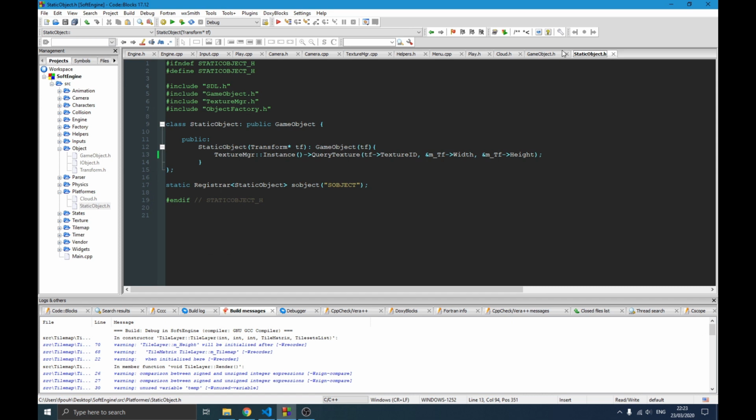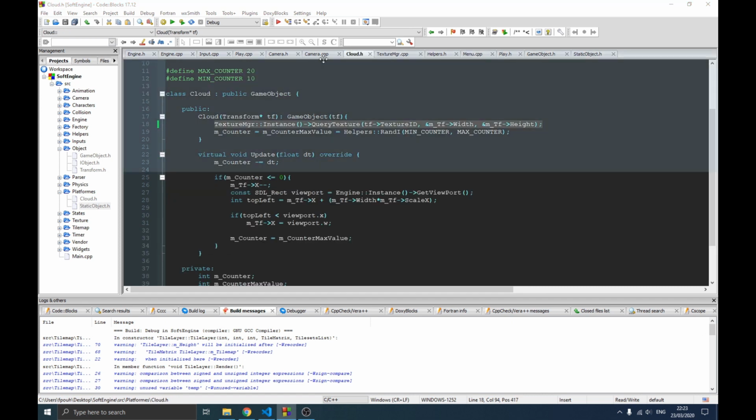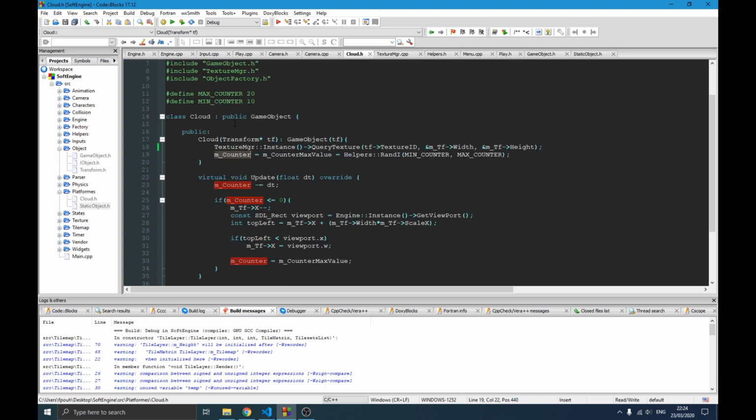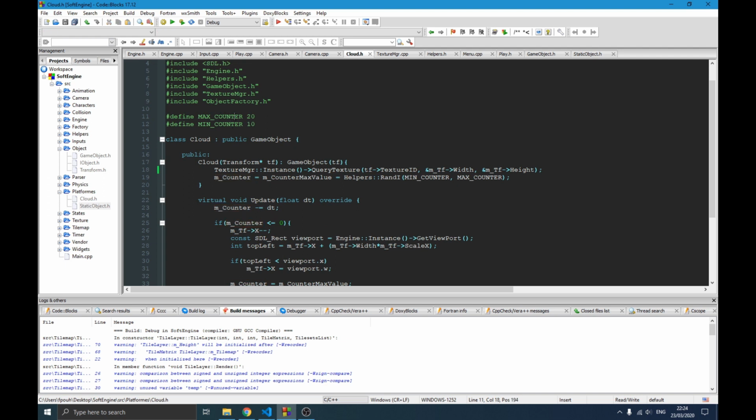Okay. Now I go back to cloud, and I simply query that texture and get the width and the height. That's just what I wanted to do. And here we have this counter variable. I use this to count, as the name says. It's self-explanatory. It counts how many times I need to count before moving the cloud. So you can see right here, I have the min and the max count value. This is actually like a speed that we use to move our clouds.